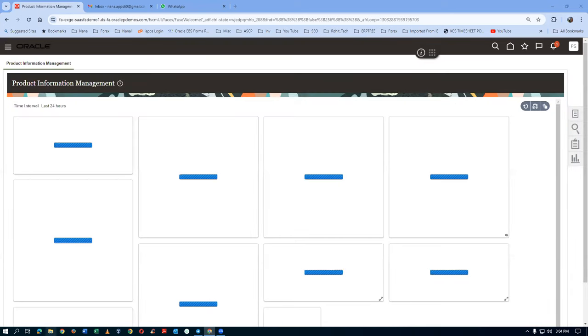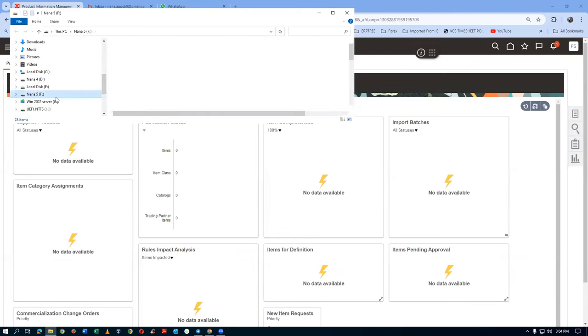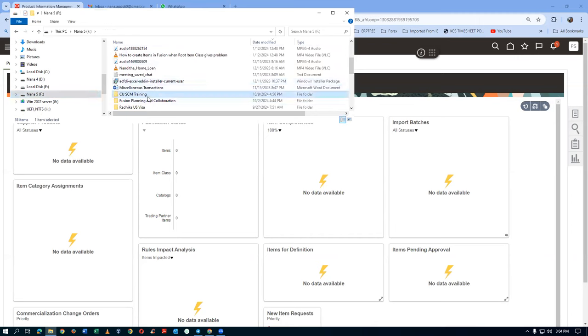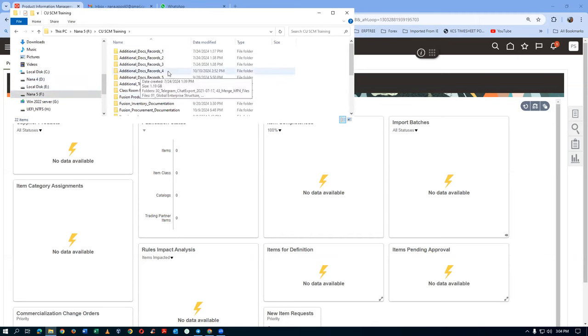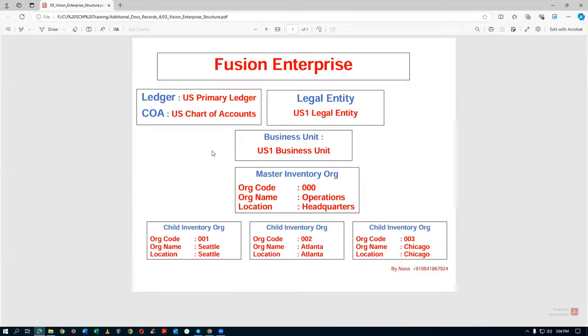For this exercise, I've not gone to the CSCM training. I've gone to additional docs records 4. In this, I'm going to go to the third document, vision enterprise structure. We have a ready-made enterprise structure with a ledger of US primary ledger, COAS chart of accounts, and US legal entity. Below which I created a business unit called T01 business unit, and then a master called T01 master, and then T01 child. So I created these three entities below my financial entities.